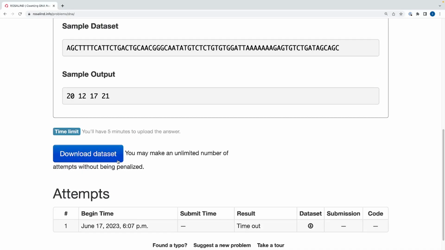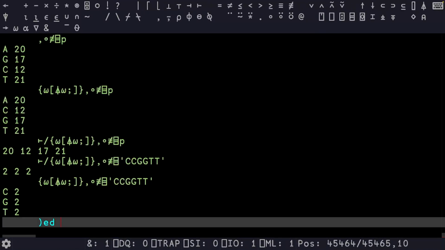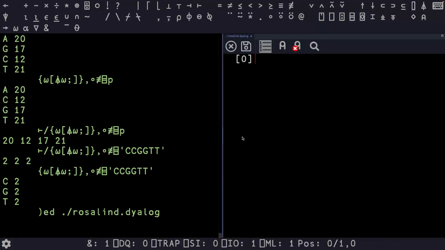So let's see. Yeah, the way this works is you download a data set. I did sort of a test download before and it timed out, but you download the data set and then you'll have 5 minutes to upload the answer. So I think what I'm going to do for this video is make a file and start storing some solutions here.